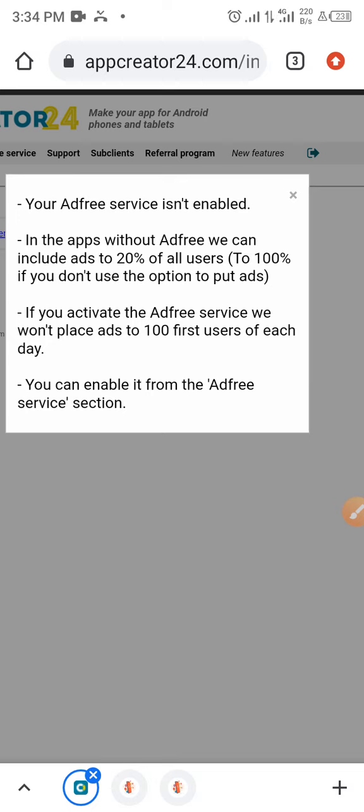That is what it means. It doesn't mean that you will not make money from there, or that it's the most that you have to pay before your app will show ads. It's not true. Okay, so I think I've answered that question right now.